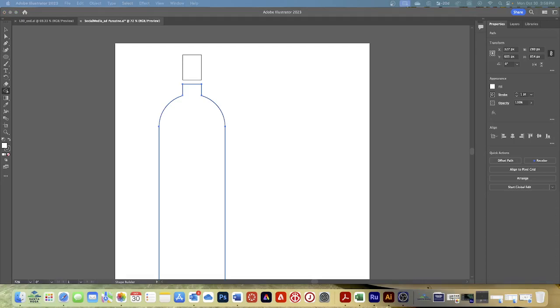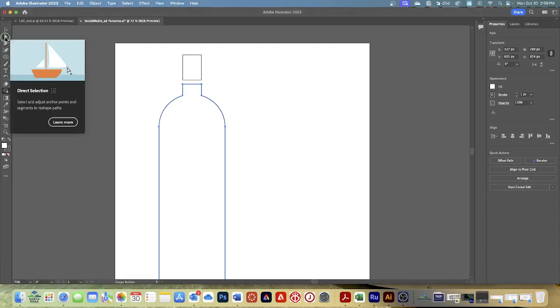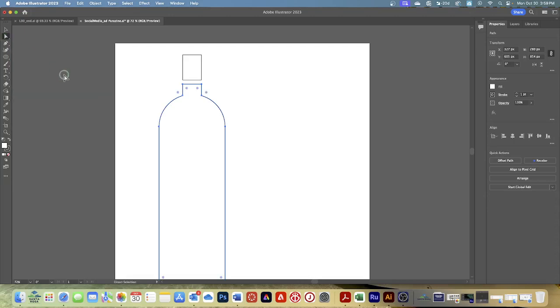So now we're going to round a few of the corners on the bottle. To round only a few, you need to select certain anchor points using the direct selection tool. So go up here, and instead of the selection tool, we're going to select the direct selection tool, that one. And when you do that, you see these little blue squares and stuff? The little blue squares on the edge of the selected shape are called anchor points. They're used to control the shape of the path.